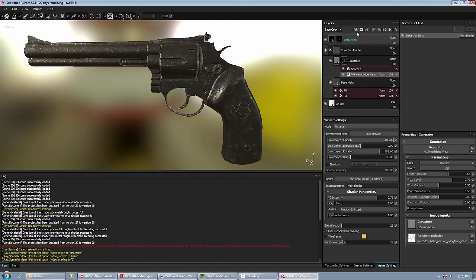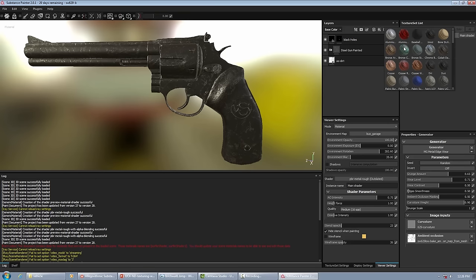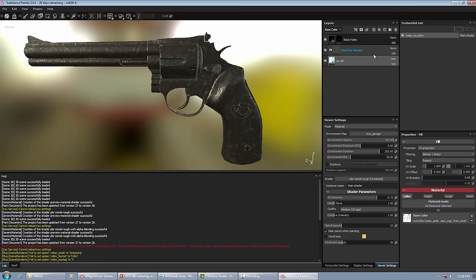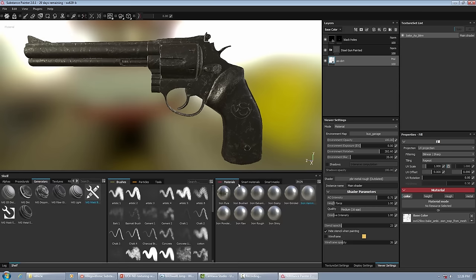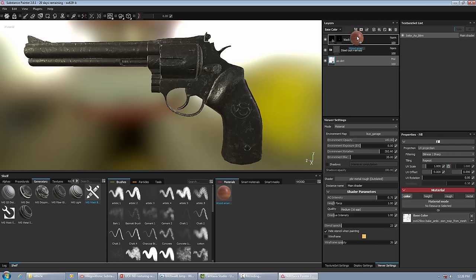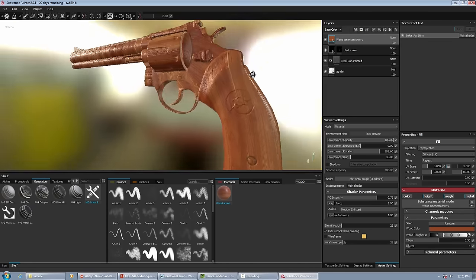Then I need a wood. Another smart material. Is there something I could use? No, I don't like this one. Maybe, let's see, where's my view? Where's my chef? Oh, my chef is here. Okay. Let's use this one. Can live with that.